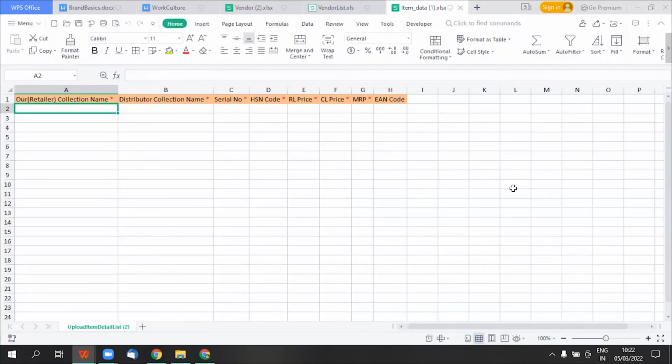The sample file has got fields: the retailer collection name, the distributor collection name, the serial number, the HSN, the roll price, cut price, and MRP. This is pretty much the same information that you were filling up while you were filling up your form. So I'll just fill this up with 1 or 2 collections and show you how to do this.